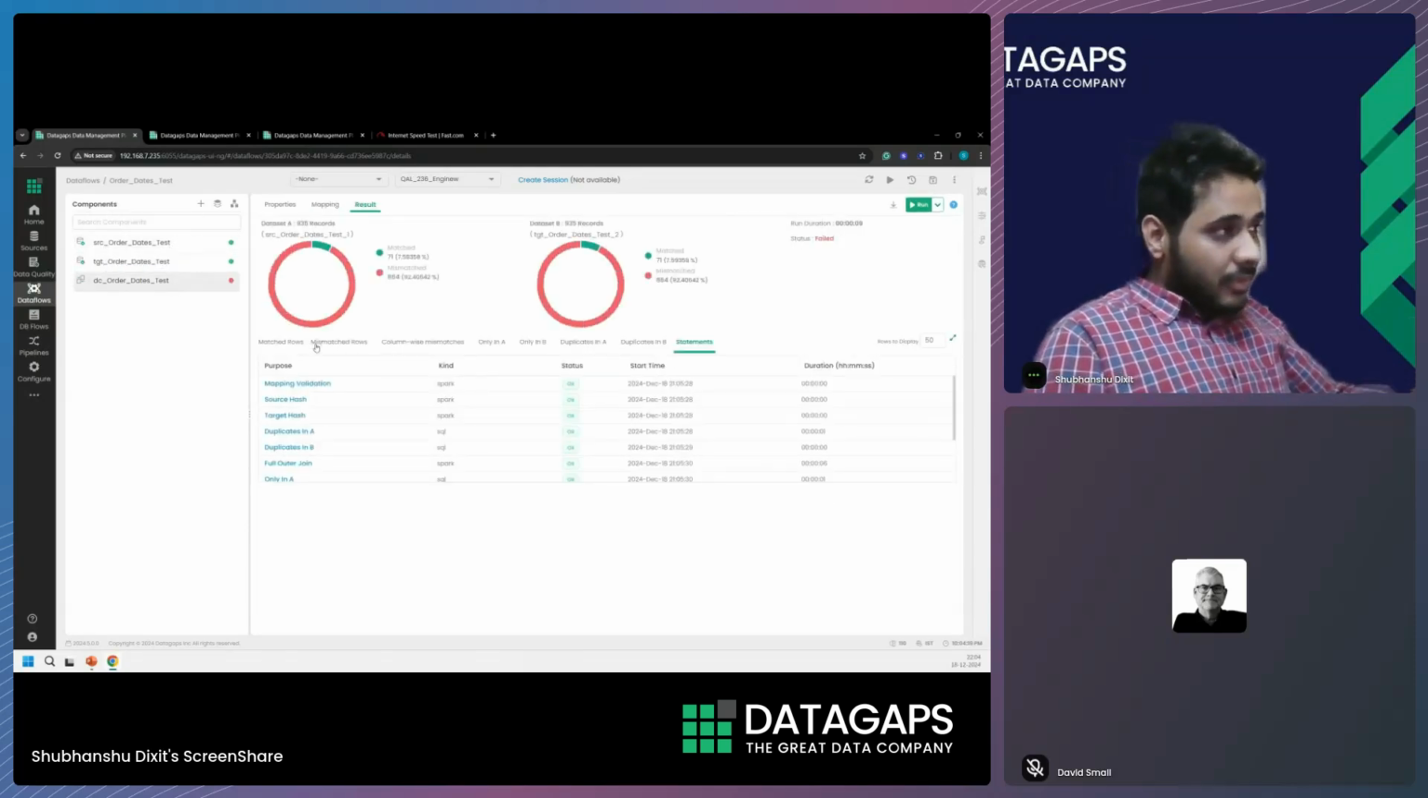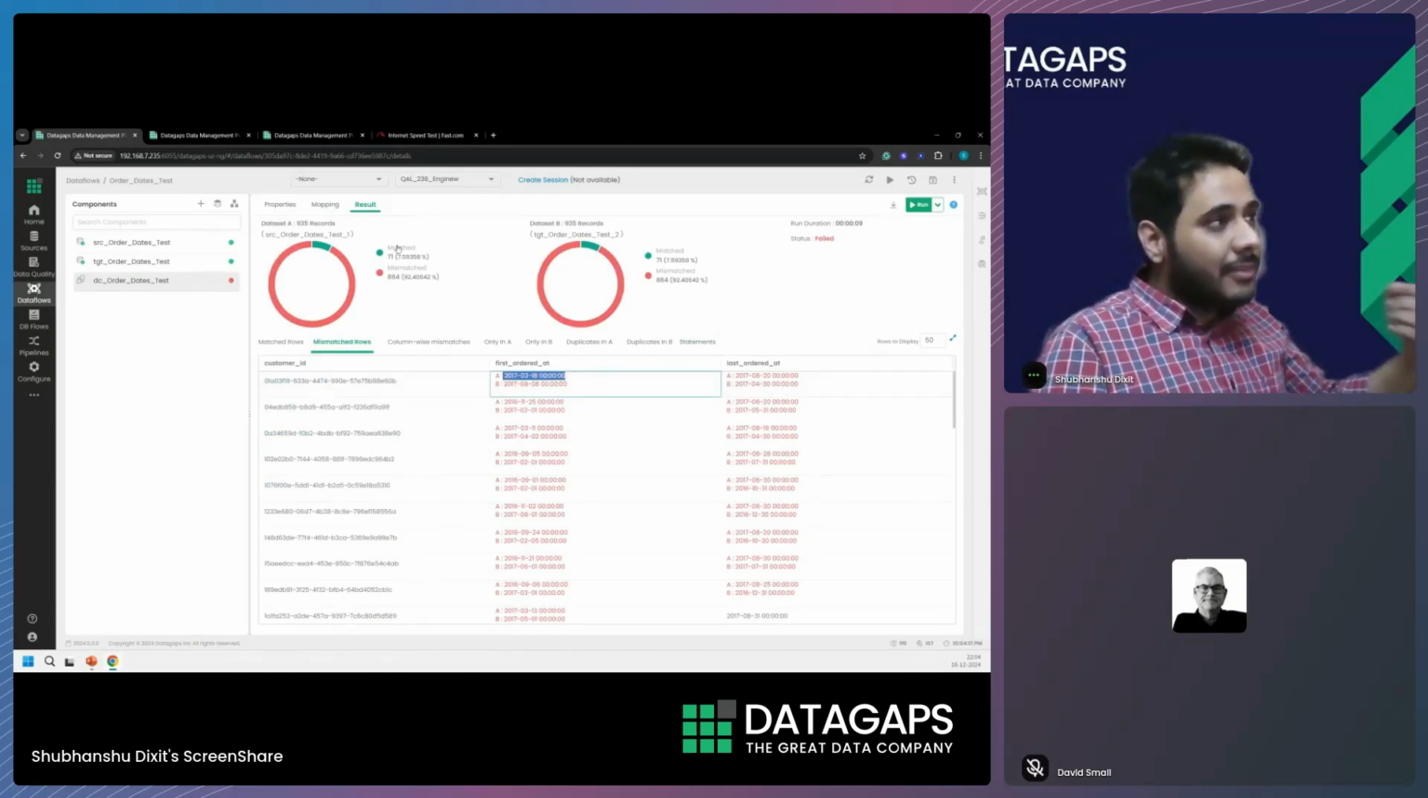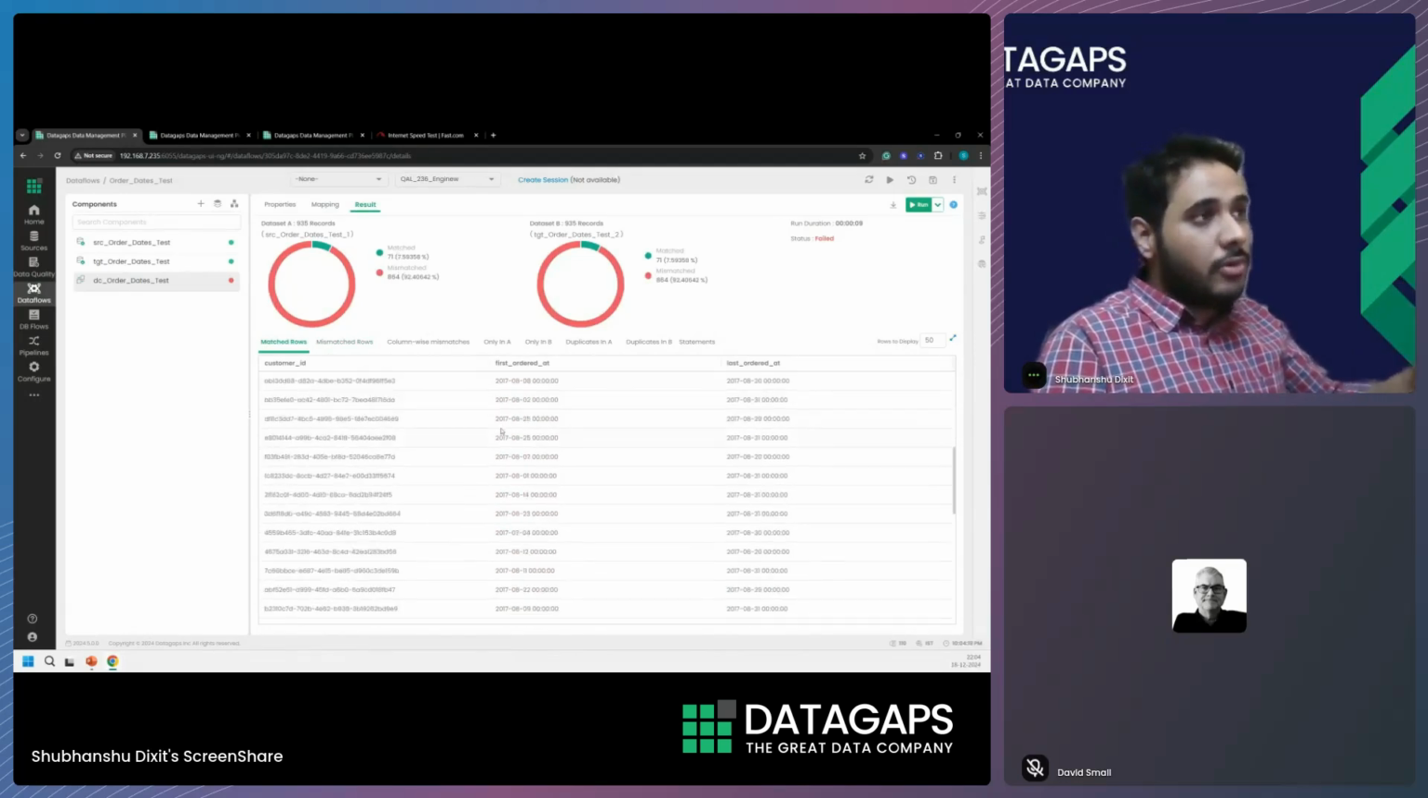Here we see that once again, there are mismatches. The actual transformation logic has been incorrectly deployed within our system. In fact, there are very few matched records that are actually following this logic of the latest date versus the oldest date.